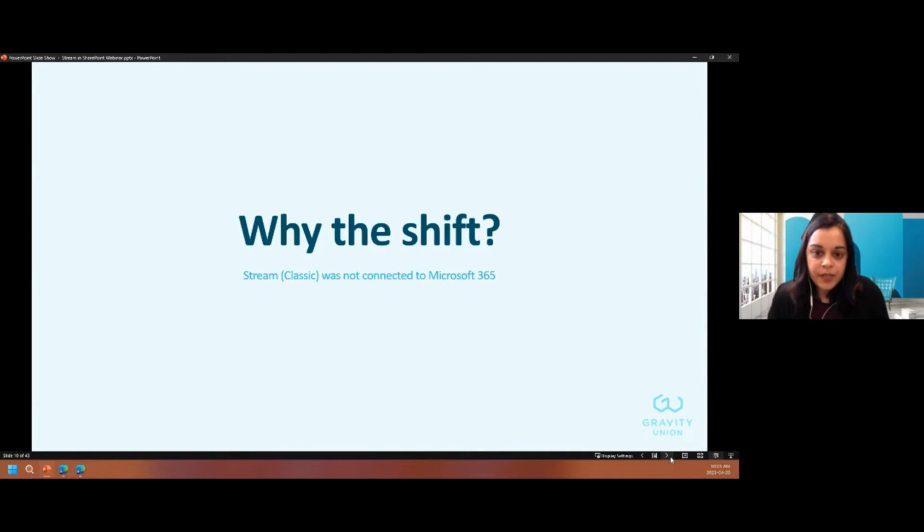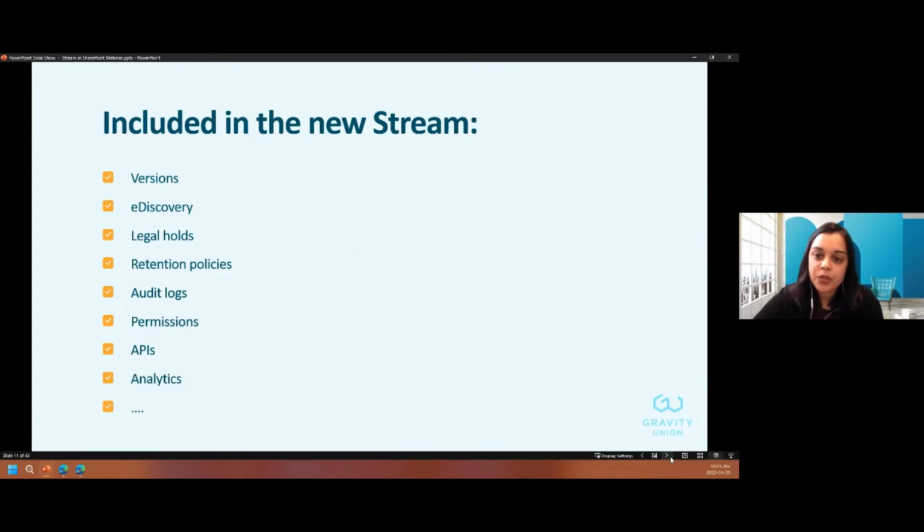So why is Microsoft making this shift? Well, it's important that the videos play really well with the collaboration and the compliance features in Microsoft 365. Because Stream Classic was its own service, it didn't have some of these other features. Included with the new Stream, you get version history, e-discovery for lookups, legal holds, retention policies, so being able to expire and set retention on videos, just like any other file, is now part of the new Stream.